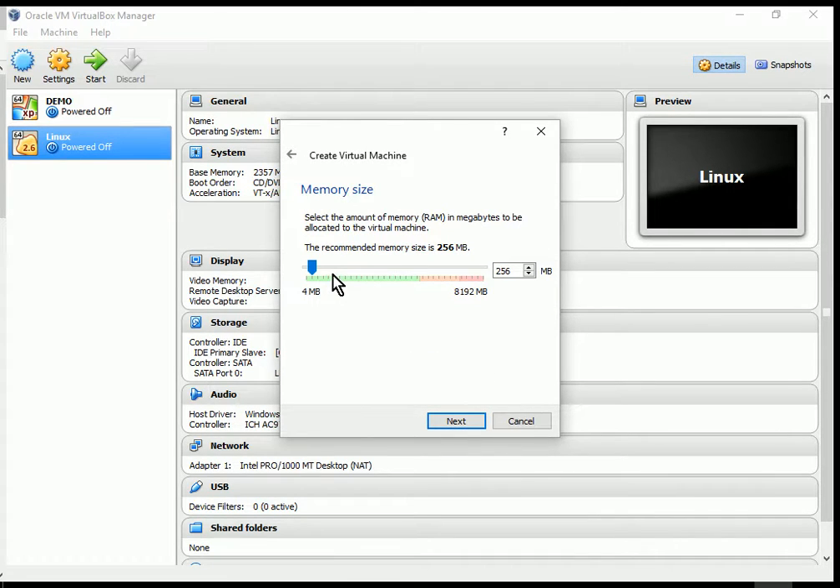So now I have to tell it how much memory I want it to use. I'm going to pick 1024, so about a gig of memory. This will show you how much memory you have on your computer. The minimum is the minimum amount that you could set, which you, of course, wouldn't want to do. And then you would set this little slider somewhere in between. You don't want to give it too much, because if you give it too much memory, it's going to take too much memory from your computer.